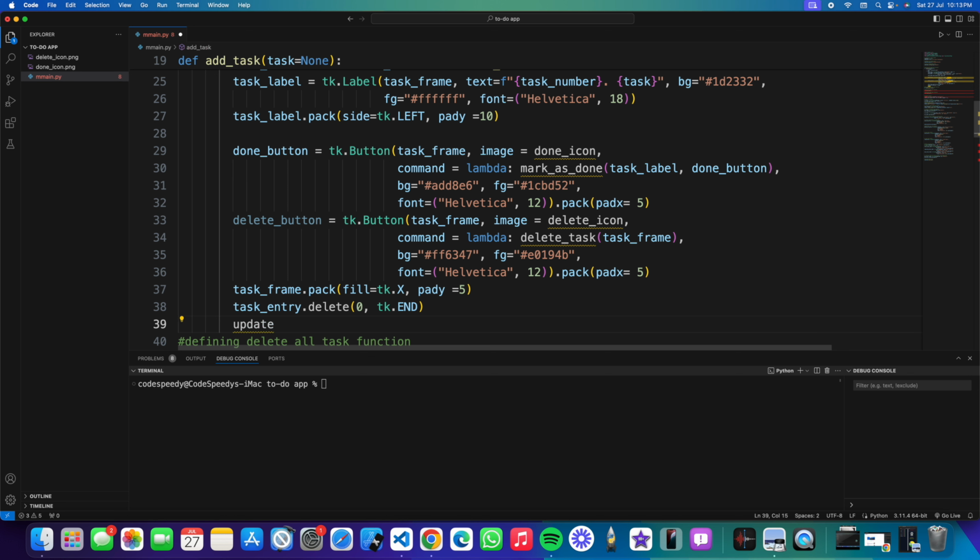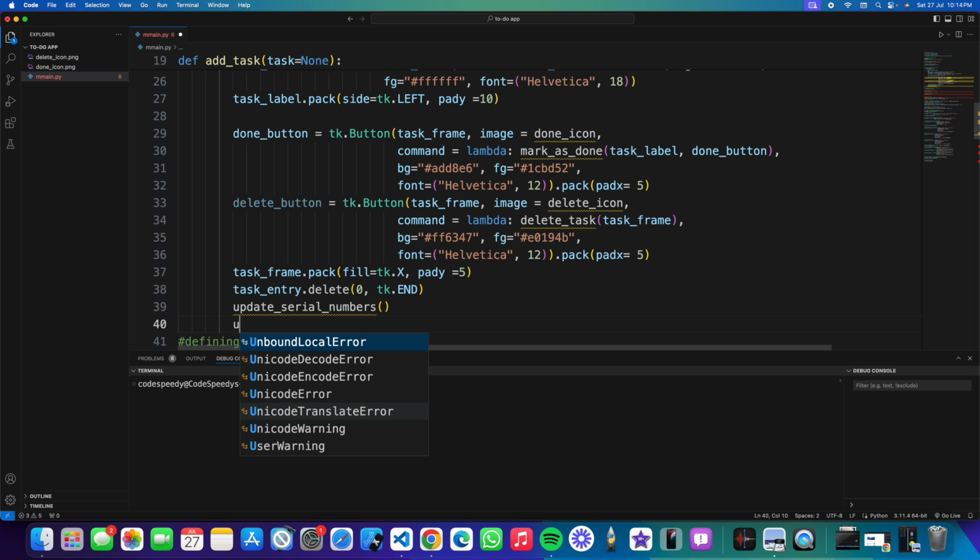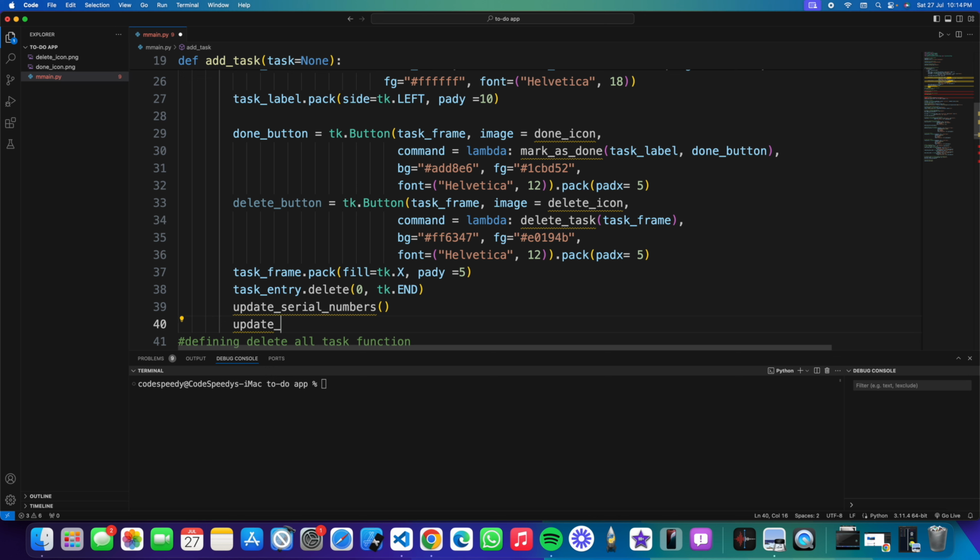Now I have to run the update serial function, which I didn't create yet, but I will create it. Update serial, because whatever numbers are showing on this widget, I need to update those once I add a task. And update task count.